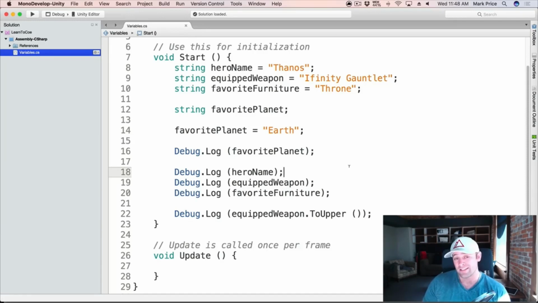So that's it for now. Variables, go ahead and play with this a little bit. Write some more strings, print them to the screen, have some fun with it, and that's it for now.